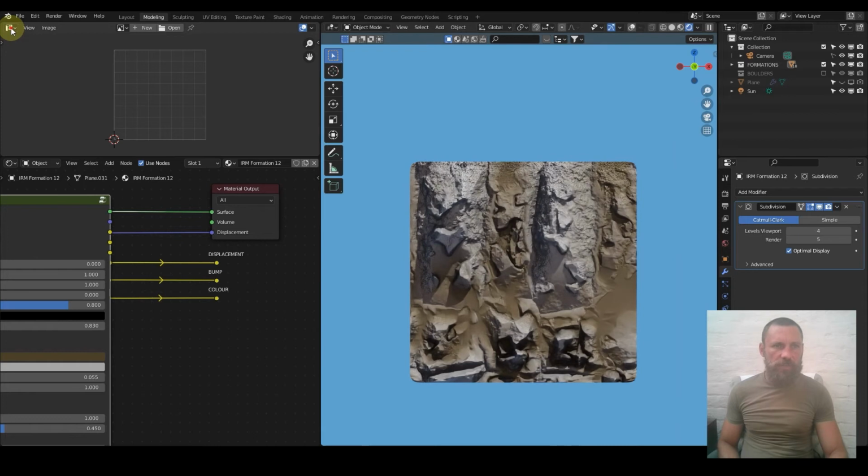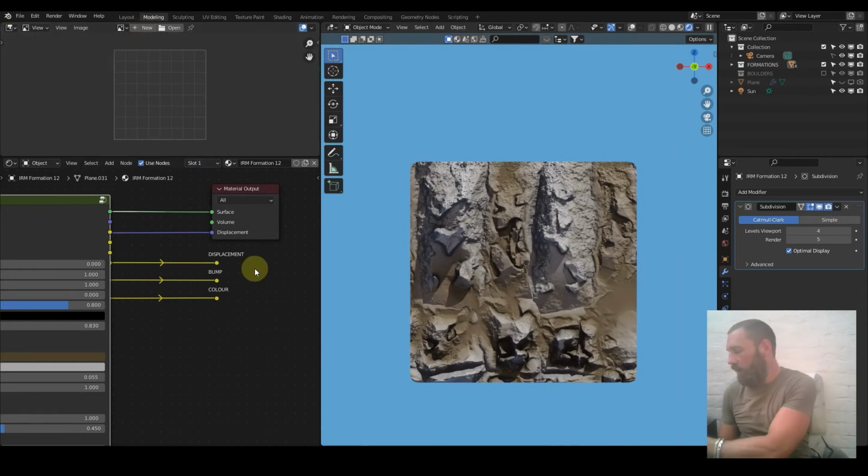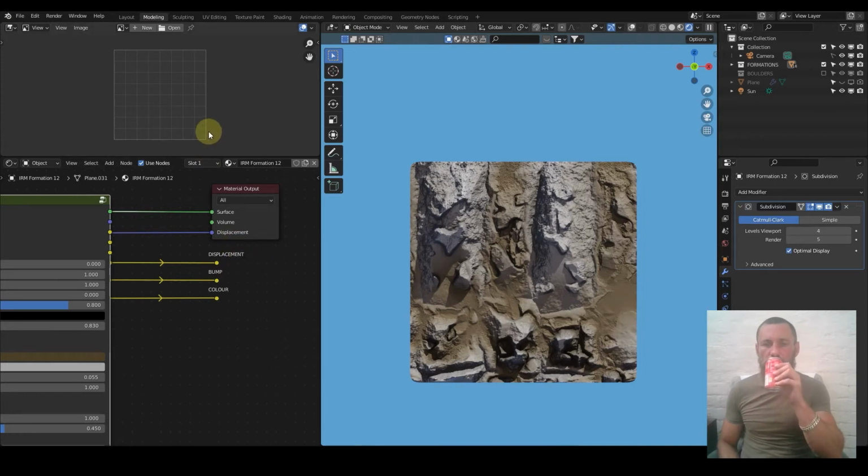We'll turn this UV editor into an image editor. And then, right, this is a kind of 5-6 step process for all of them. I'll show you. As long as you follow these steps, it will always work.